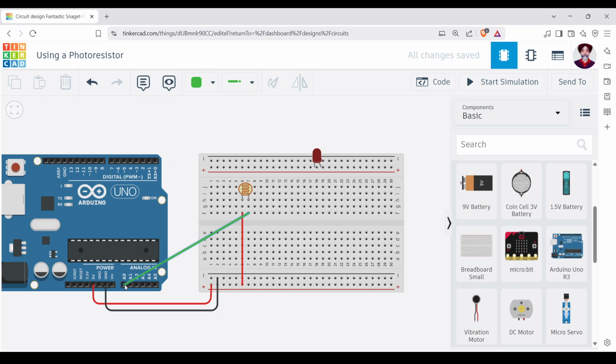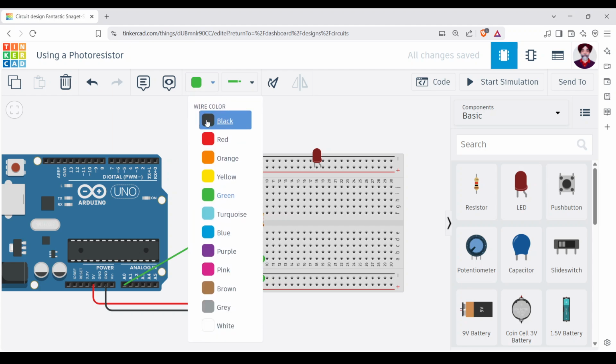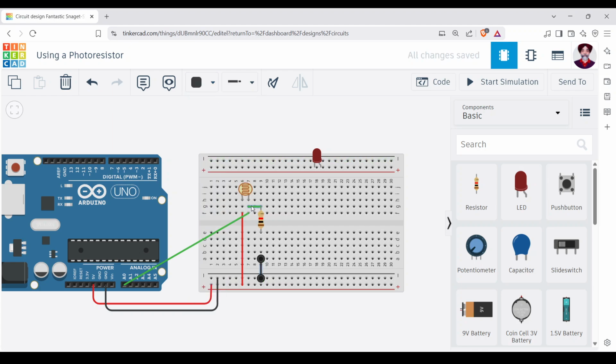But there is one more connection that we need. We need to connect the pin which is connected to the analog pin. We will connect that through a resistor to the ground. So let's have something like this. Let me connect this through the resistor, and I can say to the ground. Okay, let me color this black, let it be green, no problem. So you can see the connection now.